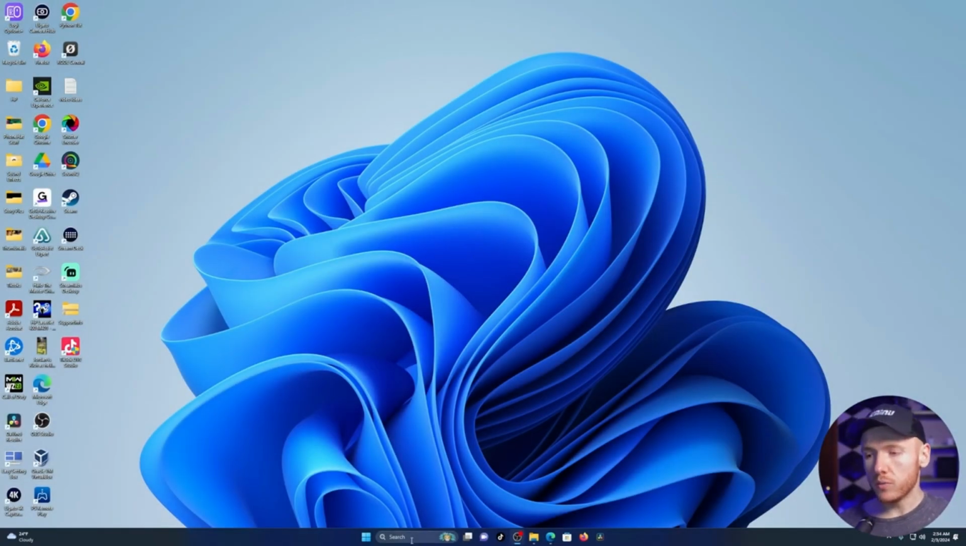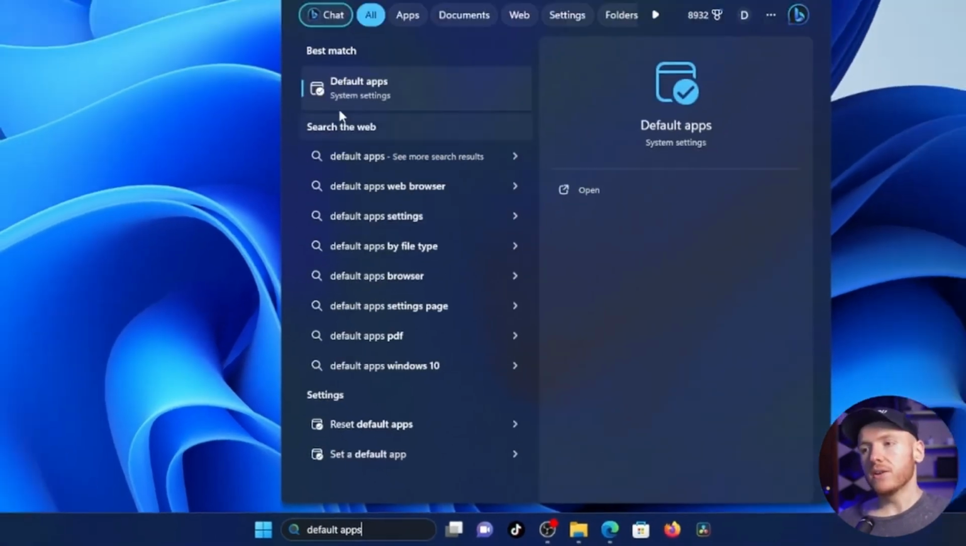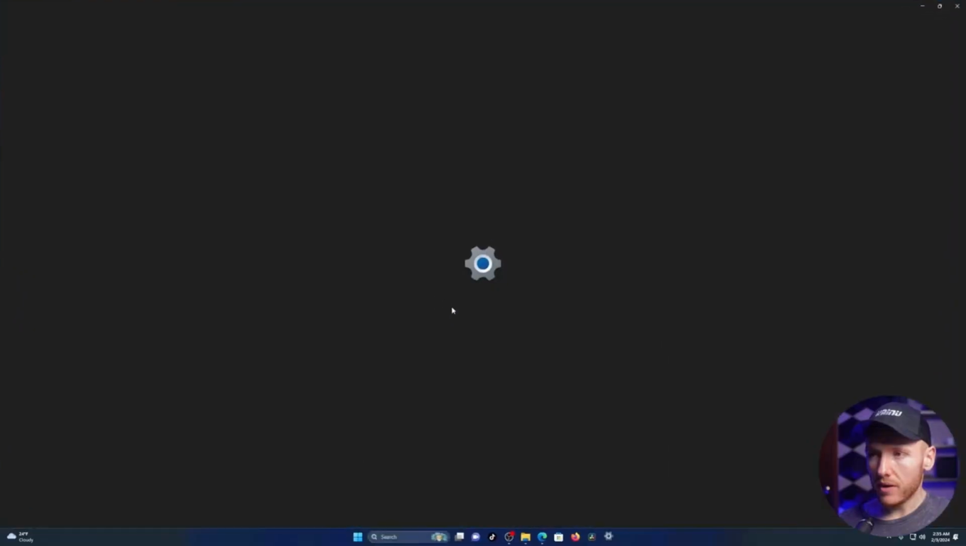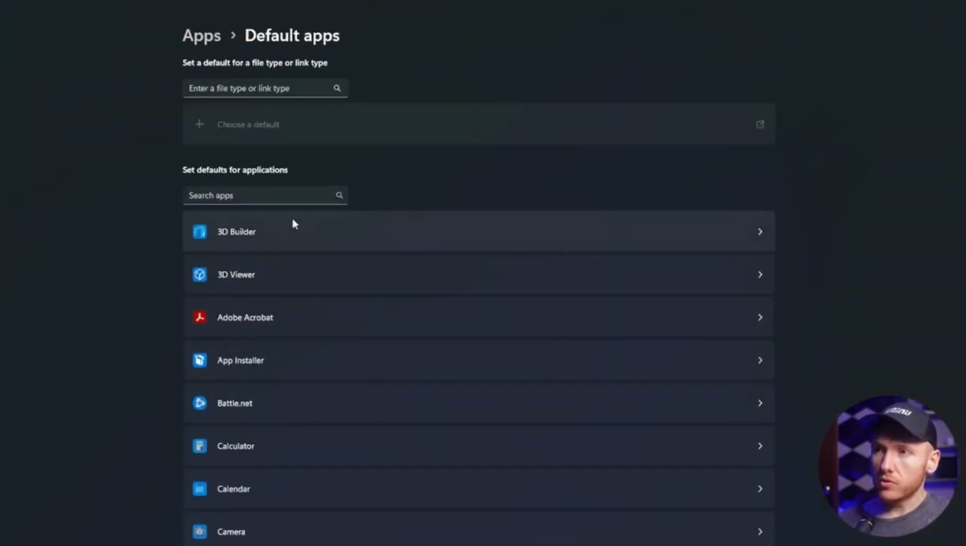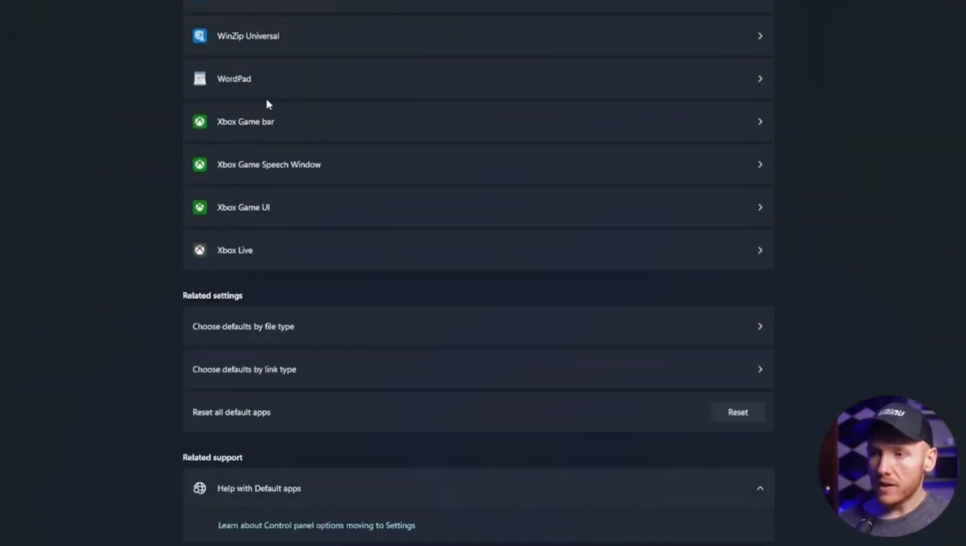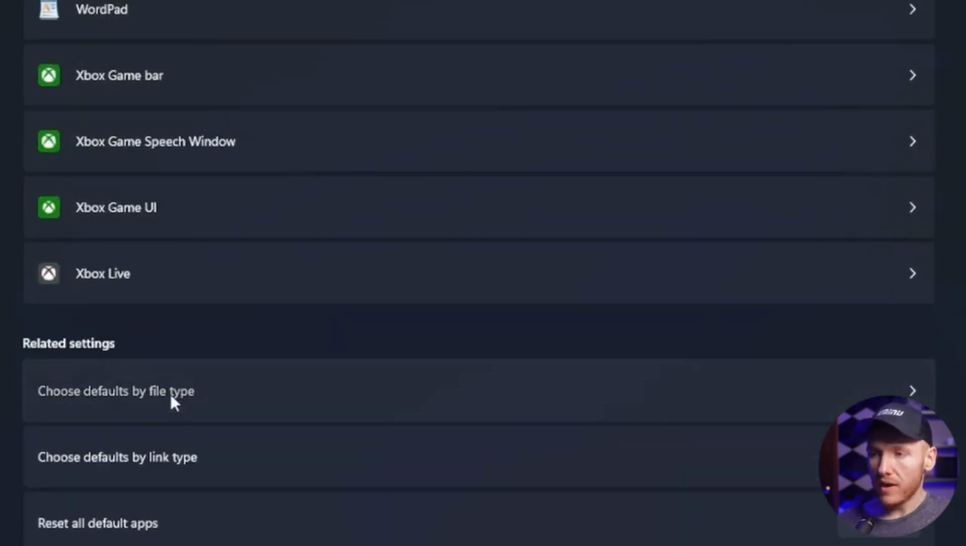What you're going to do is come down to the Windows search bar down here at the bottom, and you're going to type in default apps. Once you type in default apps, this should pop up. You're going to click on it. Once you click on that, you're going to scroll all the way down to the bottom, and you're going to click on choose defaults by file type.